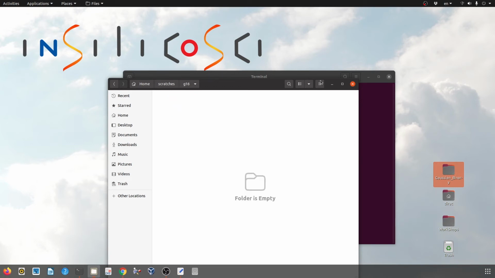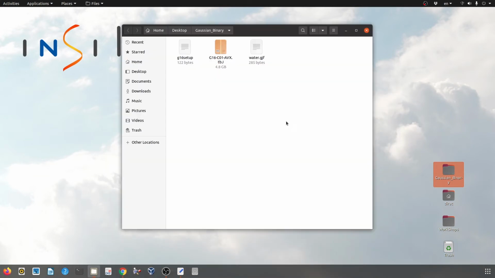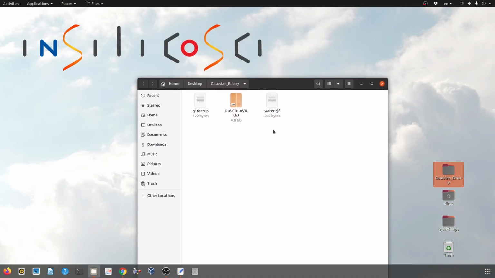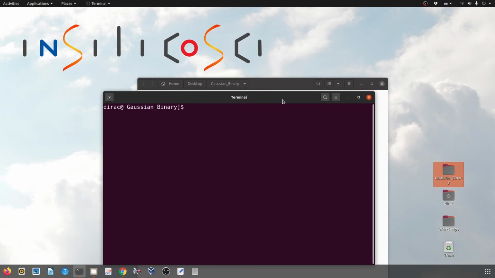Okay, for the final task, let's run a test job. You can download a test input file from the InSilicoZy website, water.gjf. I'll put the link in the description box. So let's run the test job. For running a Gaussian job, you just need to go to the folder which contains the input file. You can do it in the graphical interface, like this, or you can type the address in the command line interface like this.